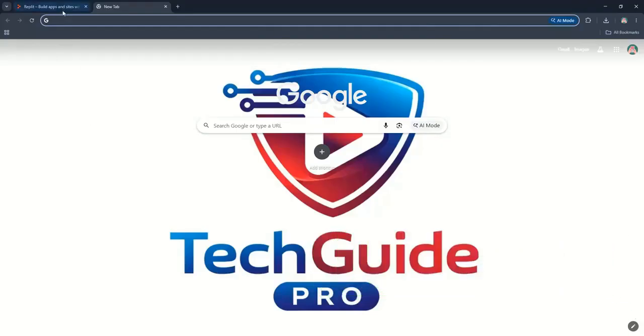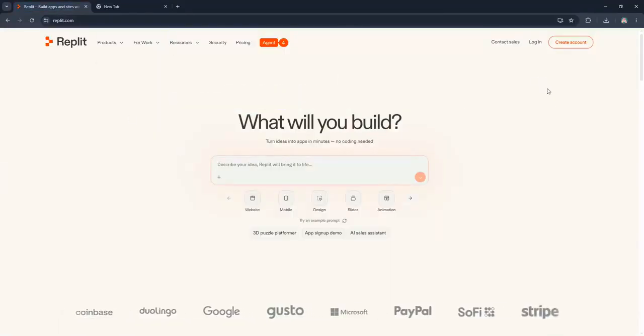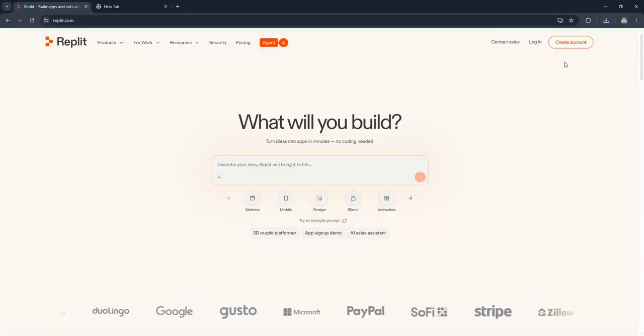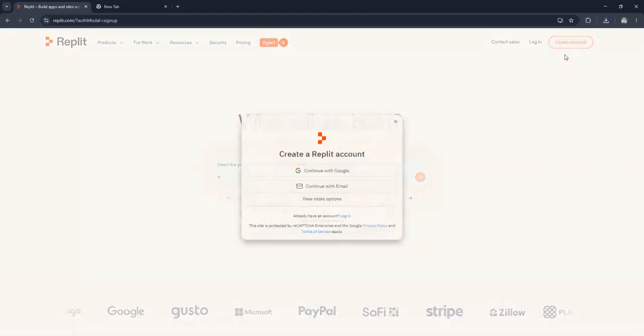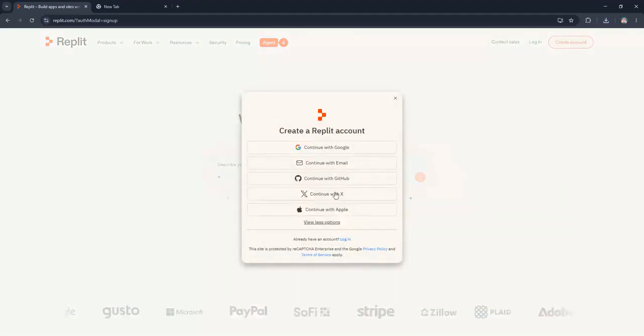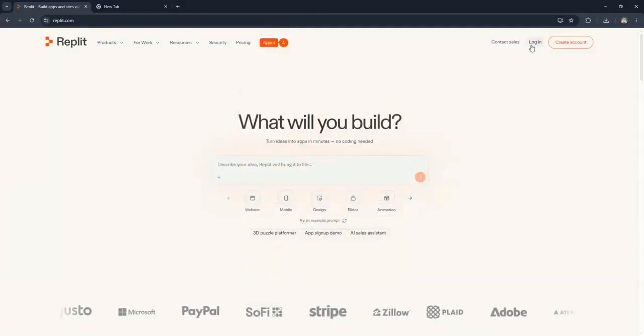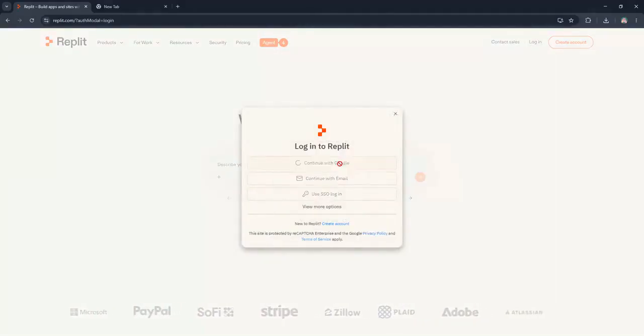First, open your web browser and go to replit.com. If you don't have an account yet, you need to sign up by clicking on the Create Account button at the top right corner. You can use your Google account for a quick sign-up, or enter your email and create a password. Once you're logged in, click on the Create Replit button.